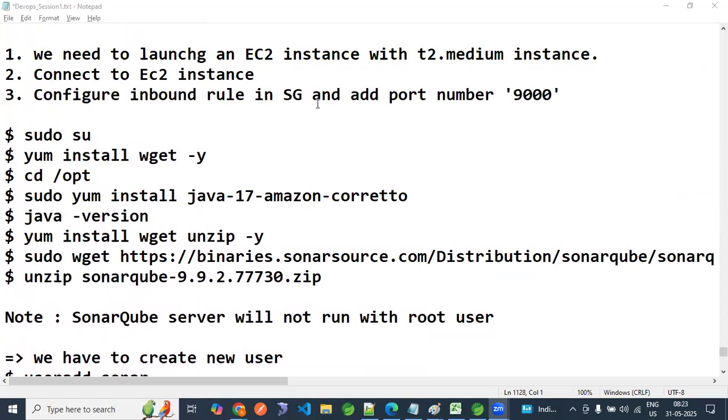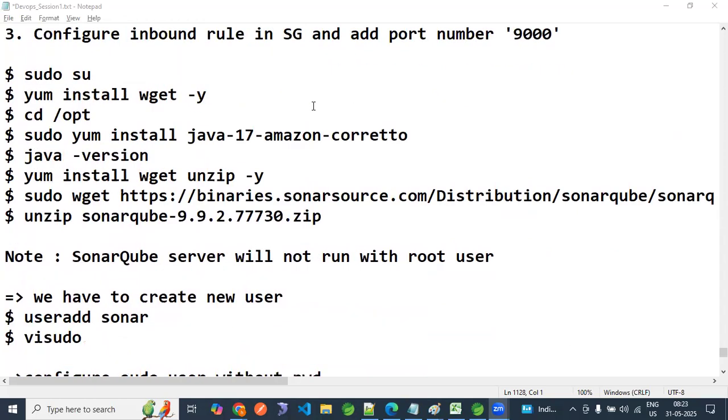Sir, this is not free tier, no? This is not free tier, so don't practice this. Okay. It won't charge much.